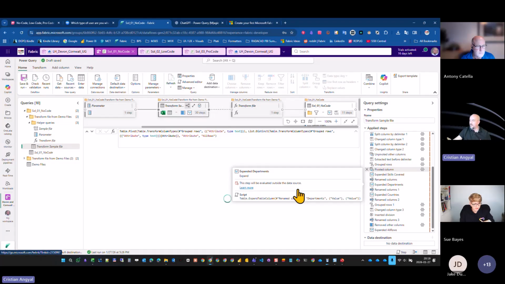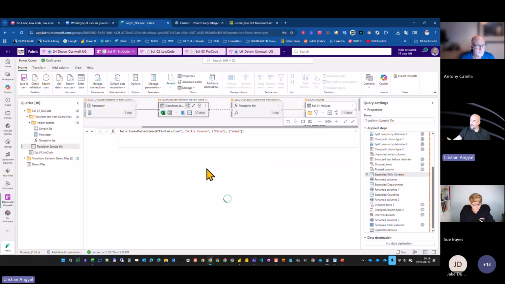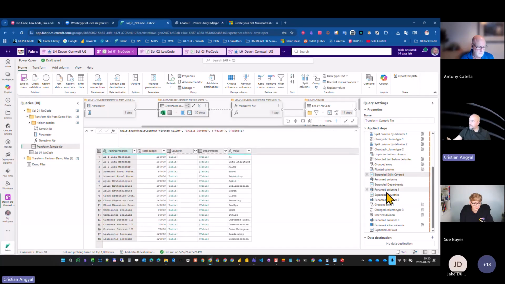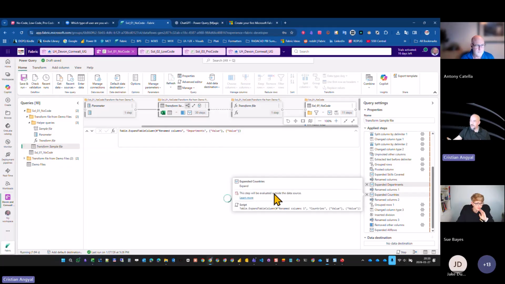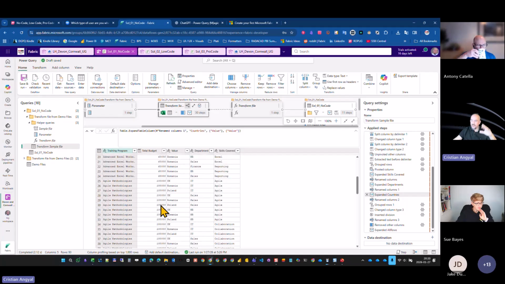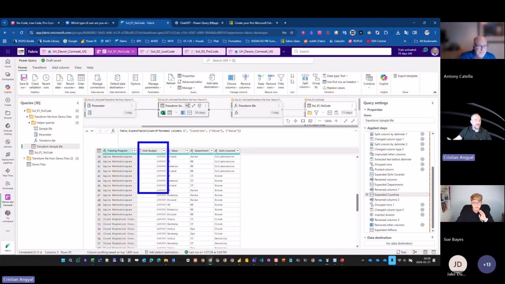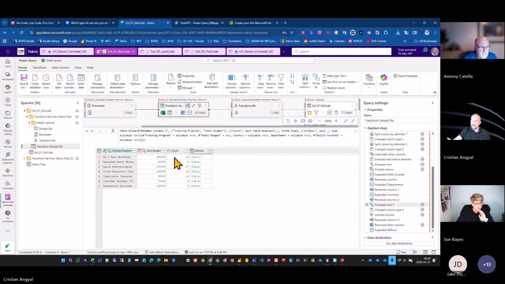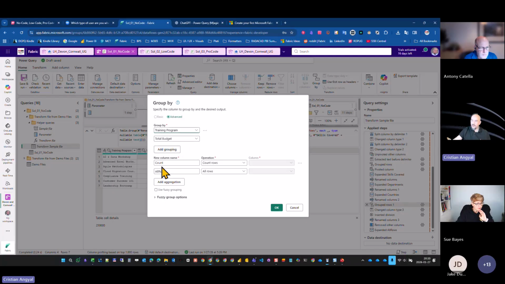And then we pivoted everything. We expanded the skills. Now that we did a pivot and have all the data from that cell, which were split by commas, in tables, we can expand the tables: expanded skills, expanded departments, and expanded countries, to get all the combinations of all data with the same total budget, the initial budget that we had. Now we need to split this budget by the number of records, right? So we need to group again and count the number of records. I'm grouping by training program and total budget, counting the number of records and getting all the rows in a separate column.